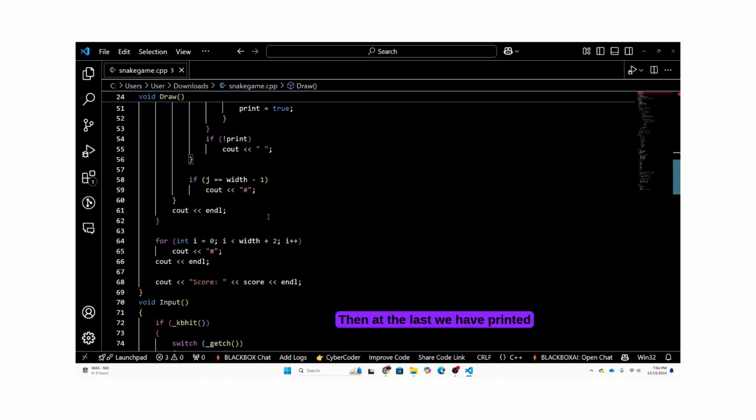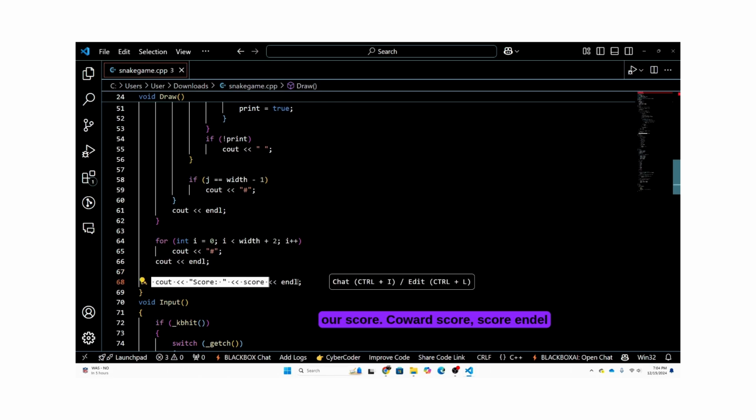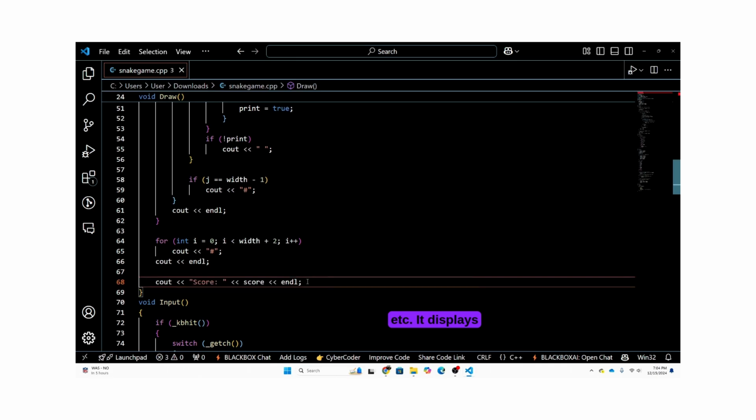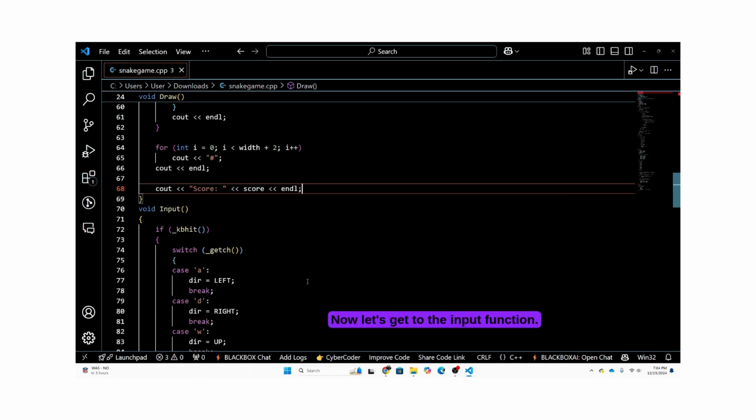Then at the last we have printed our score, count score, score indel, etc. It displays the current score at the bottom of the screen. Now let's get to the input function.